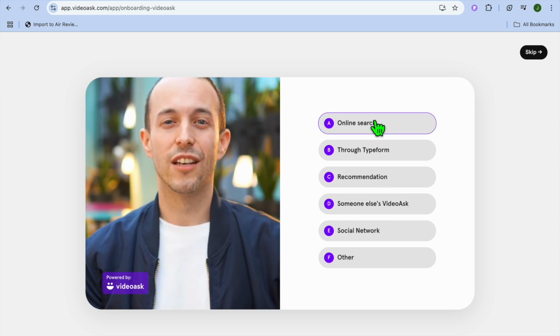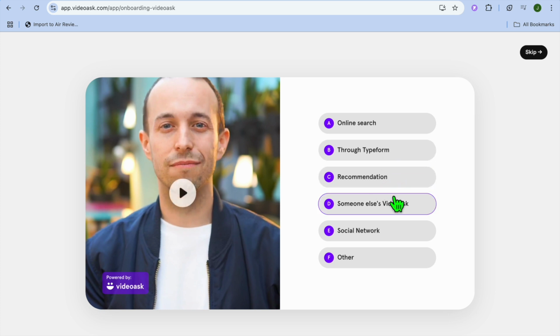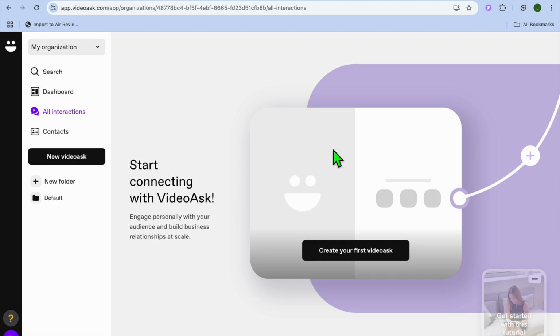Then from there, you can choose how you got to know about Videoask, whether through online search, Typeform, a recommendation, or someone else's Videoask. You can select whichever one of these options, or you could skip it. Once you have done that, you will be redirected to your dashboard.